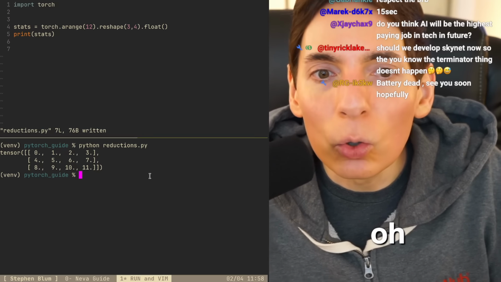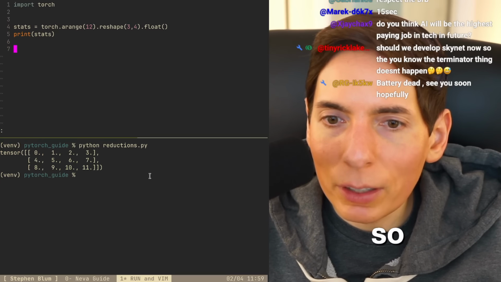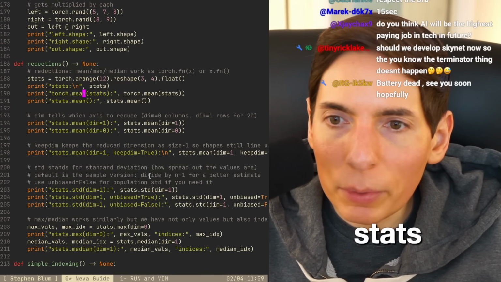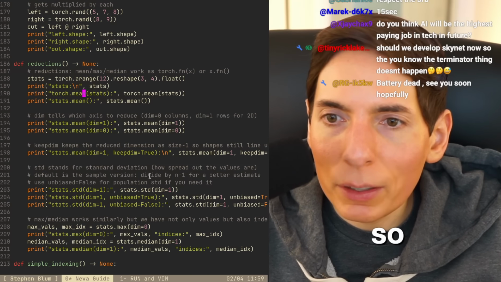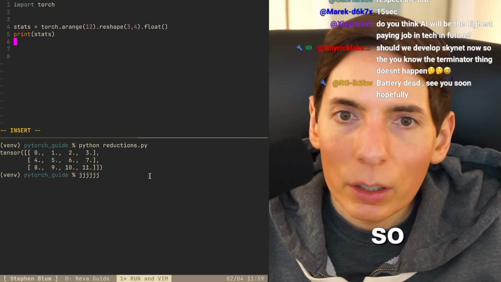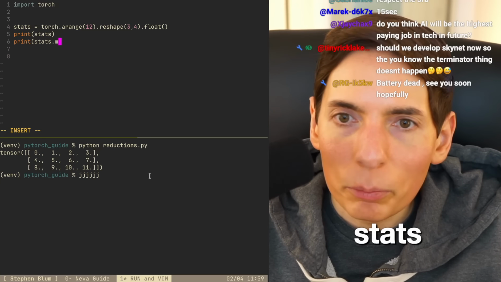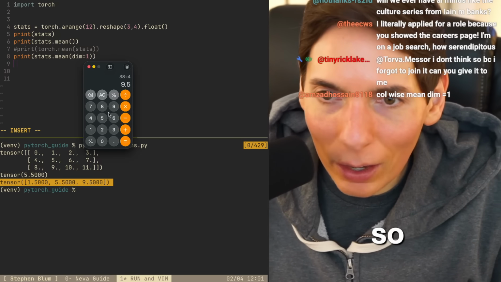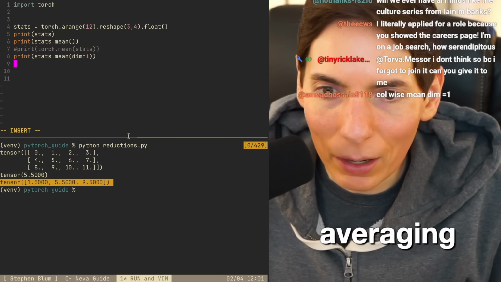Oh, it's so long. So we got stats. So we printed out the stats. Looks good to me. Let's do a mean. All right, so let's say print stats mean. Can we do that? Okay, so that is how it works. So it is averaging it that way.